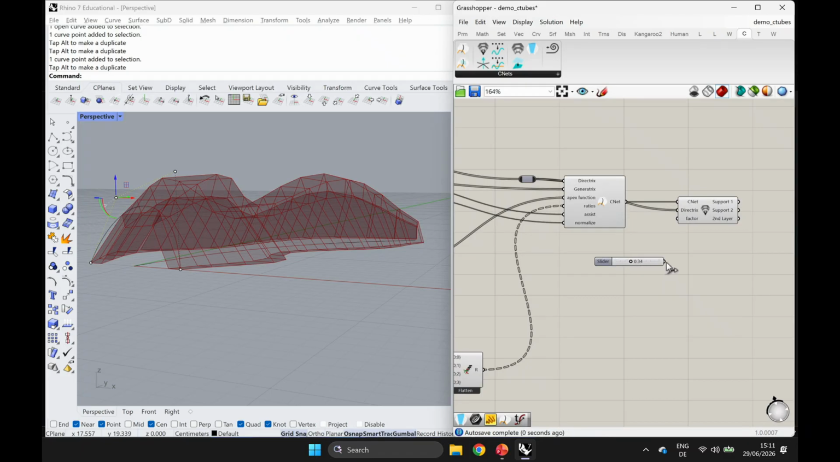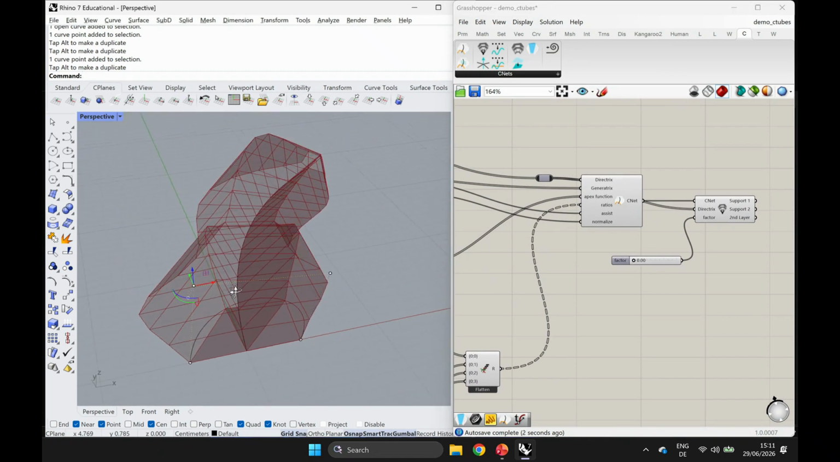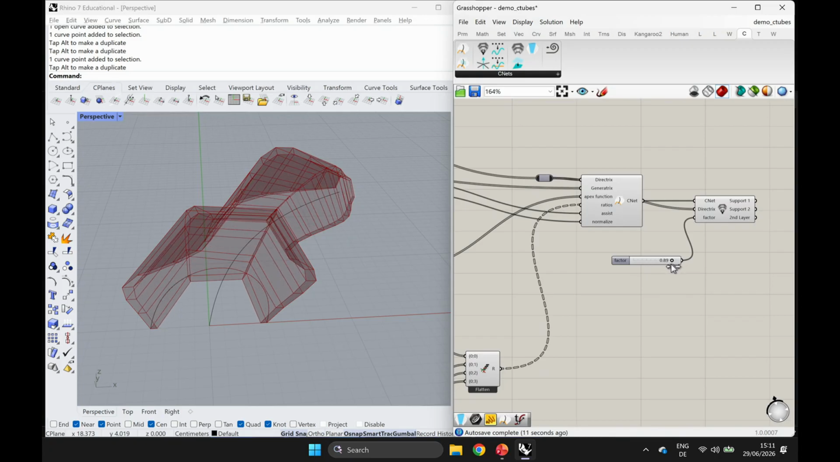When it's 0, it's going all the way through to the directrix. Otherwise, it moves a little bit closer to the mesh itself.